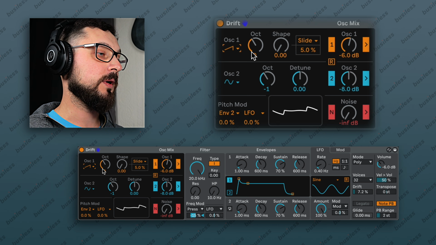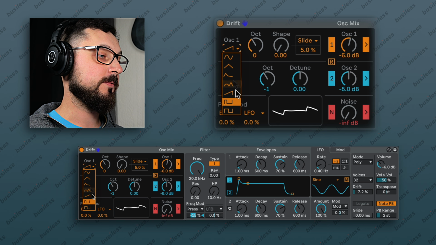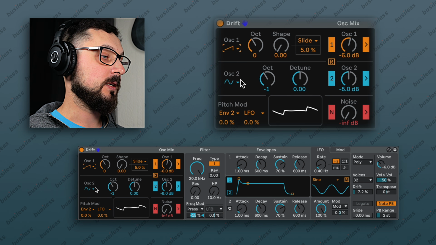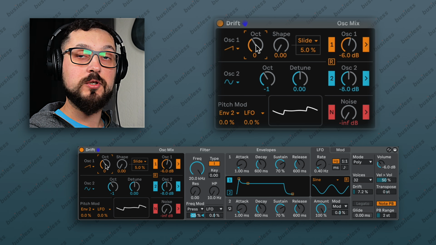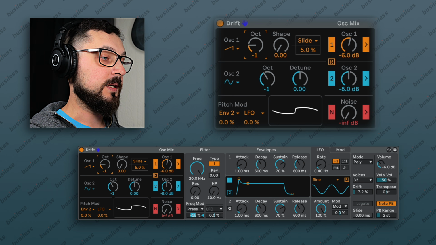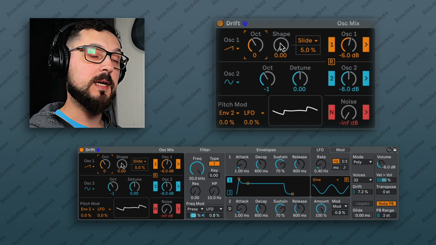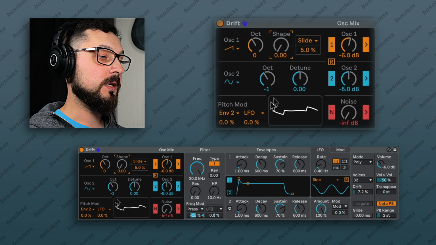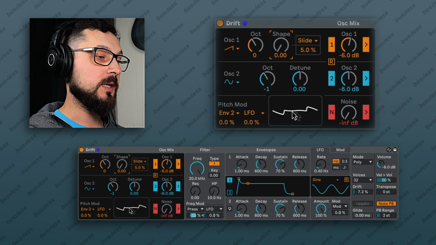So this is the oscillator 1, which can have 7 different waveforms, and oscillator 2 can have only 5. You can change the octave down or up, -2, +3, and then you have a little shape. So this is like a wave folding, and the cool thing about it is you can see the waveform that gets produced just here.